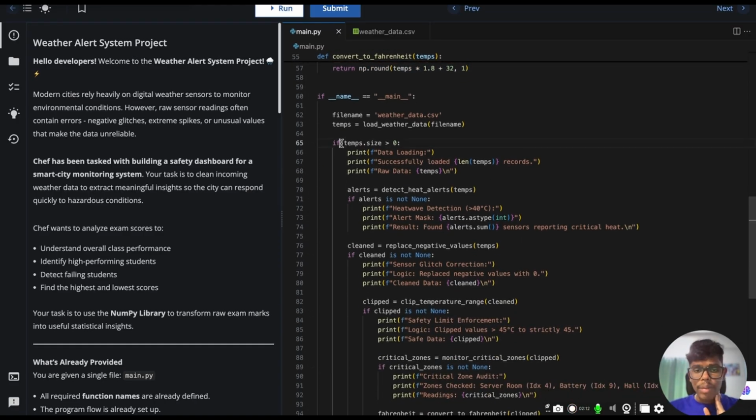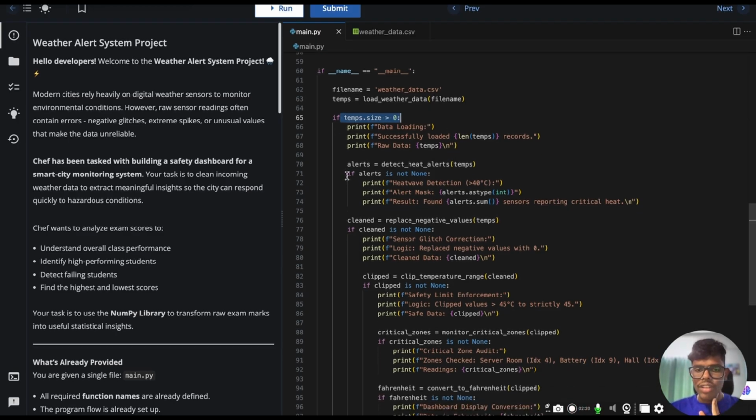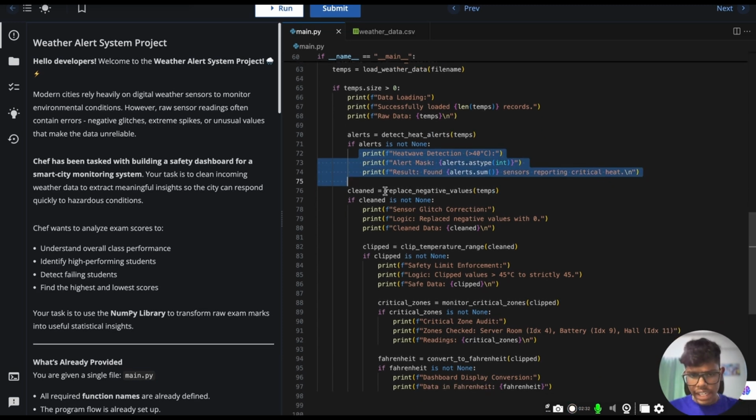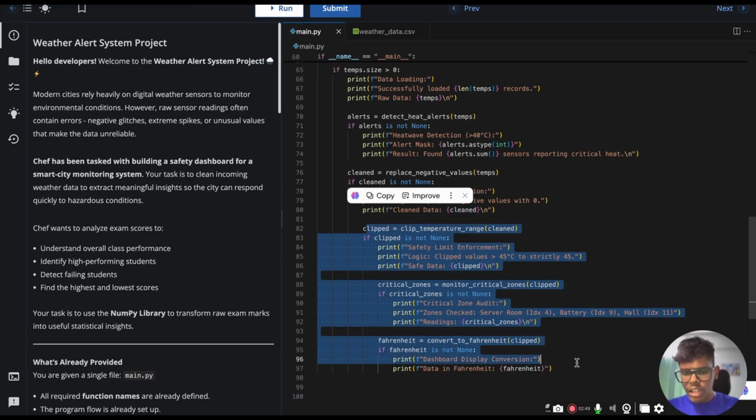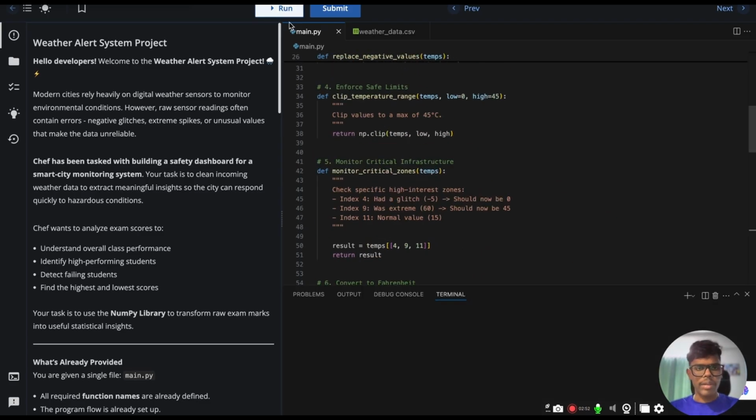Now here we check the temperature size, if there are numerous temperatures in the data set, then we'll try to load the data set. Then after that we check if the alerts is not none, for example if the heat wave data set is greater than 40 and it is not being alerted, then we add the alert mask as well, and so on. And then we have the clean data step, replace negative values. If the data set is not clean, if it has negative values, then we call that function for cleaning the negative values. Now after that we have clip temperatures, strictly less than 45, so we have to clip it. Similarly we have all the functions here. So let me run the program now.